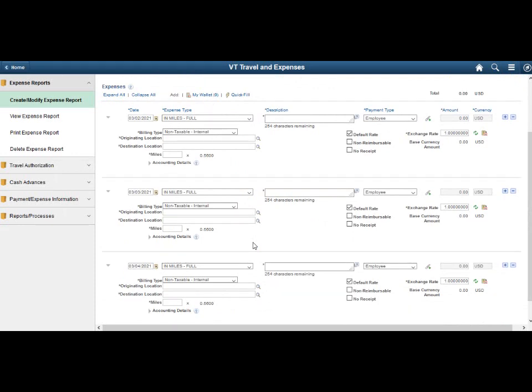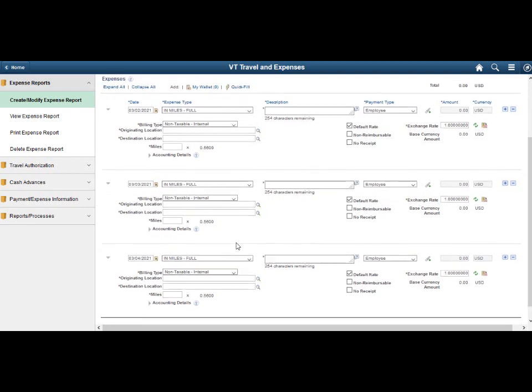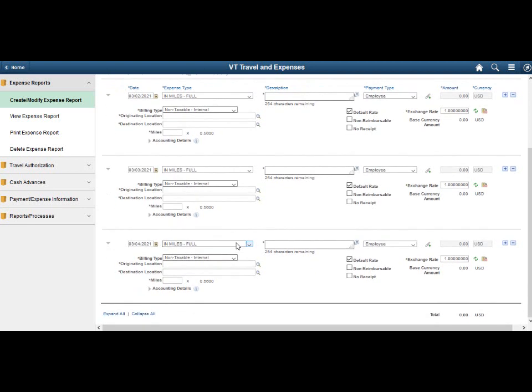You return to the expense report. You will see that 3 lines for in miles full have been added, one for each date in the range we defined in the Quick Fill window. You will have to go in and enter details for each line, but this is a way to add multiple lines very quickly.